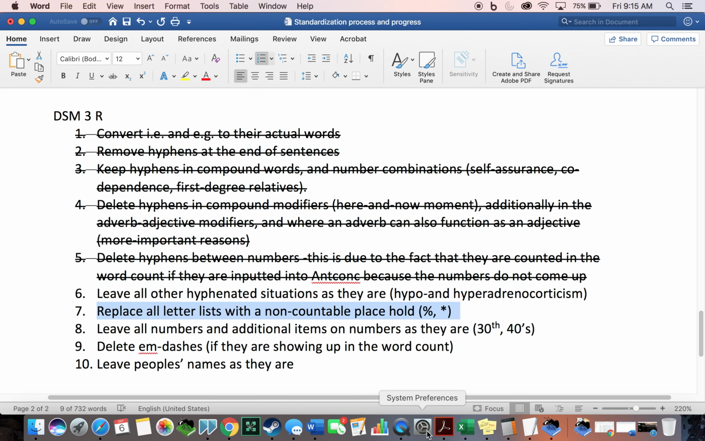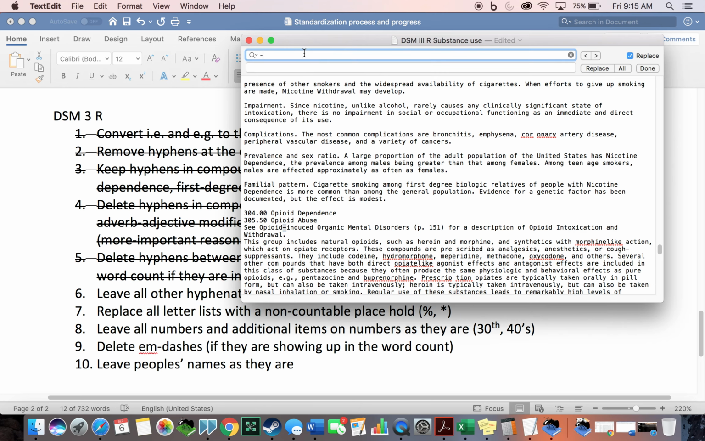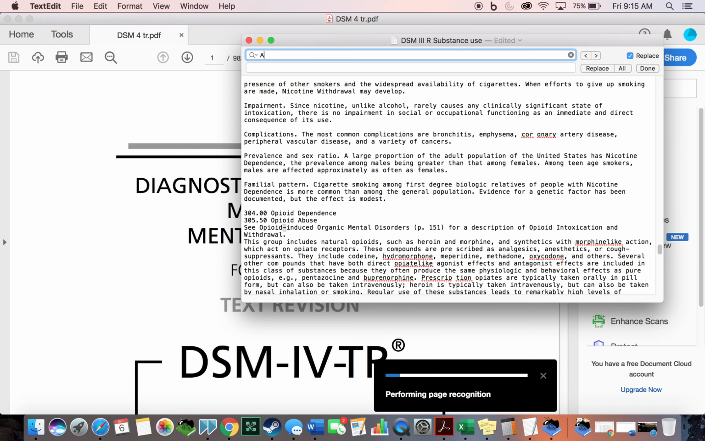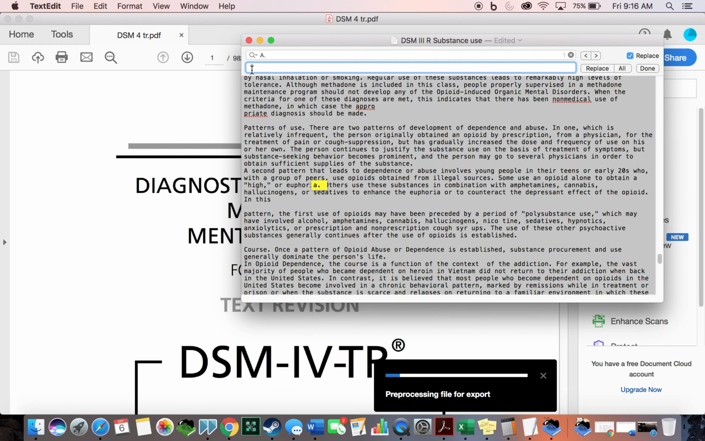Now, next I'm going to look for letter lists because letter lists are going to mess me up. So, easiest way to do this, A period. Then hit that, and I'm just going to look. Nope, there's no other A periods. We're good to go. B period.